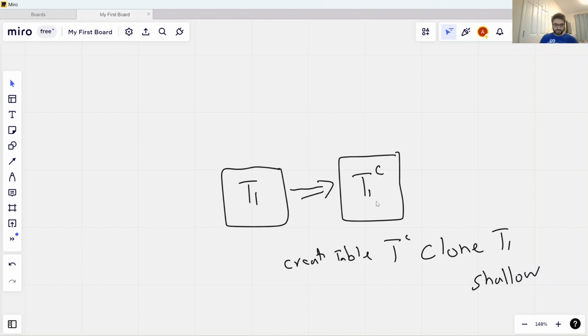So for shallow clone, when I say copy here, tables usually have two things: the metadata and the data. Data is the files of the table. Metadata is like what are the columns, what are the databases, string types, integers, table format, comments about the table, all these things. It's called metadata information. Shallow clone will only copy the metadata. It doesn't copy the data. Shallow clone will refer to the old data.